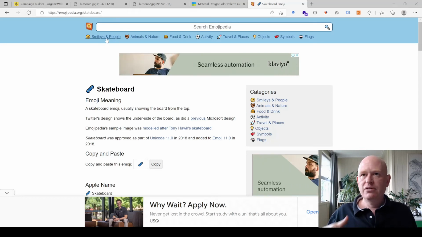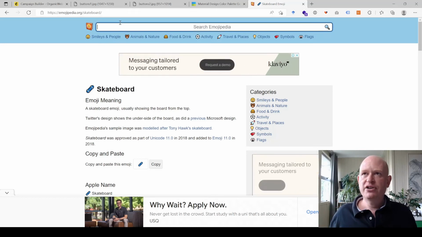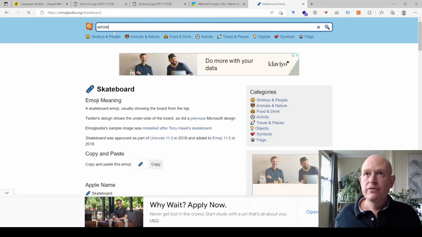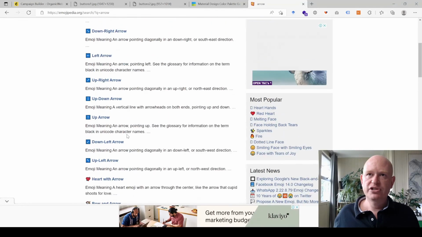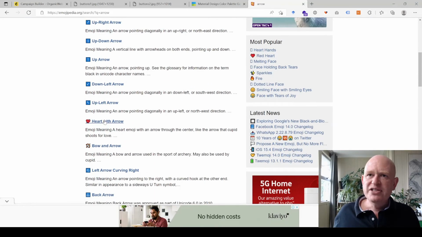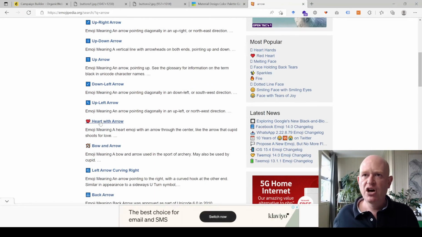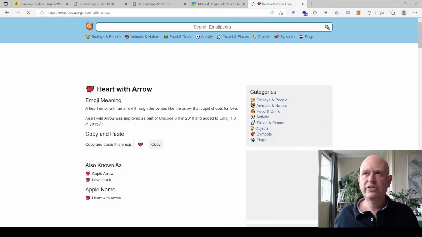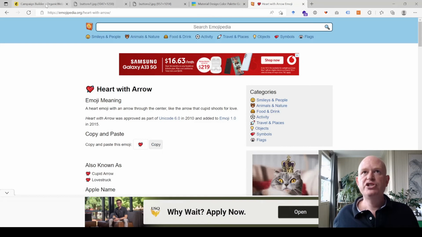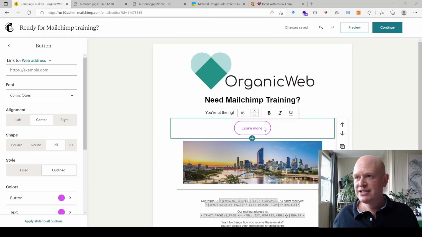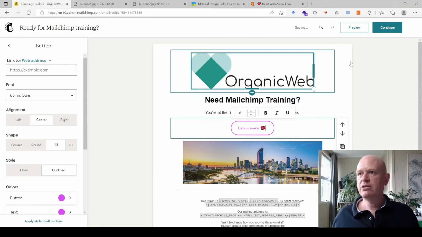And whatever emoji I want, so I could have typed in here arrow, for example, and chosen an arrow, and there are just lots and lots of different ones. But in this case, just for some color, let's add this heart with arrow. So I click on heart with arrow, and what I want to do is copy the emoji, come back to Mailchimp, and quite simply just paste the emoji into my button. So there we go. Nice and simple. Really great looking button.